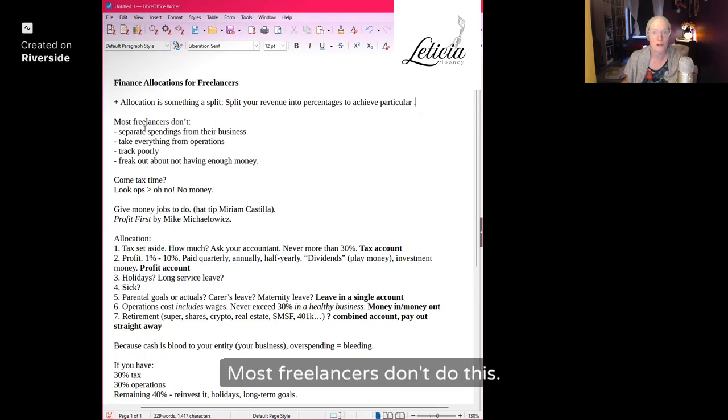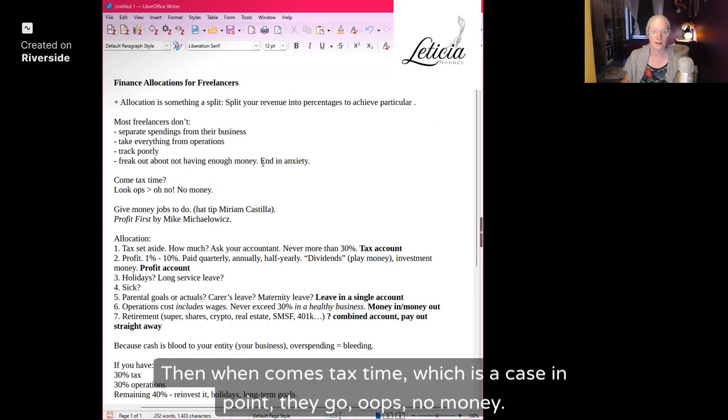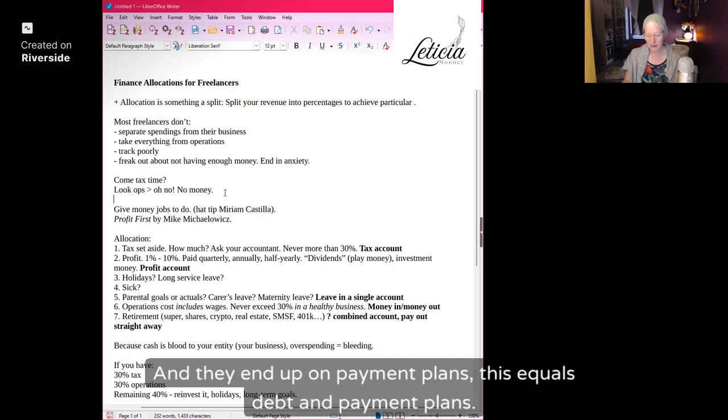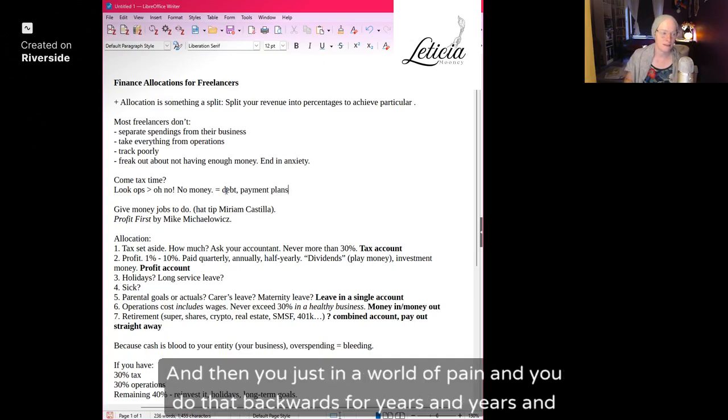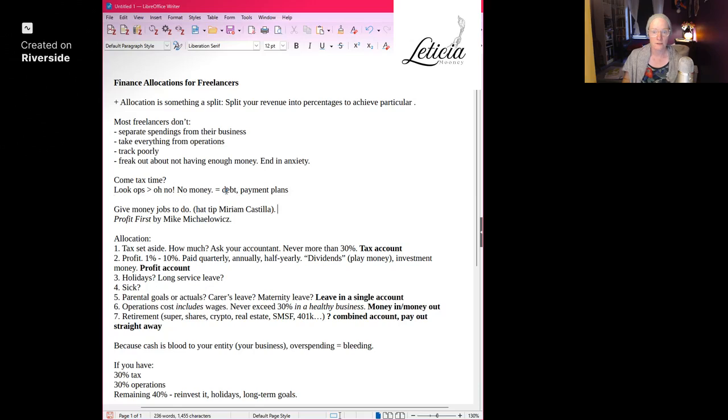Most freelancers don't do this. They freak out about having enough money. They end up in anxiety land, and then every time a bill comes in, they panic. Then when comes tax time, which is a case in point, they go, oh, oops, no money, and they end up on payment plans. This equals debt and payment plans, and then you're just in a world of pain, and you do that backwards for years and years and years, and you don't have anything worth doing.